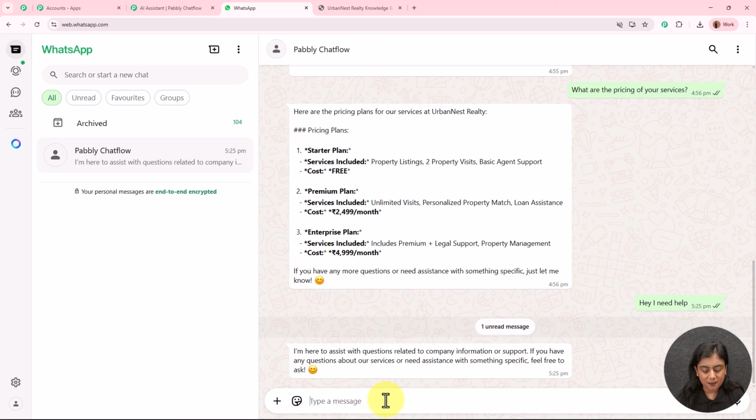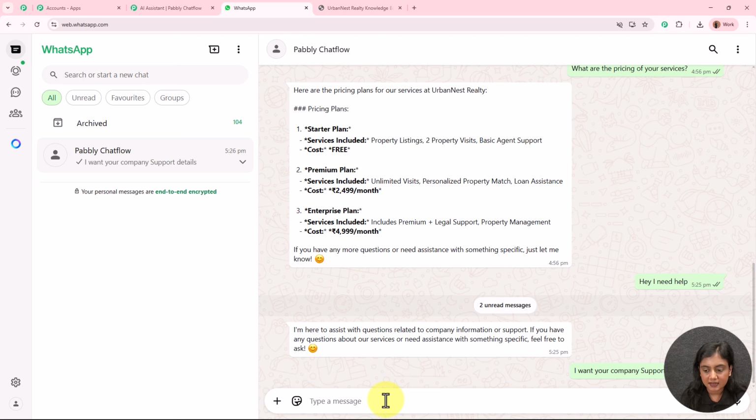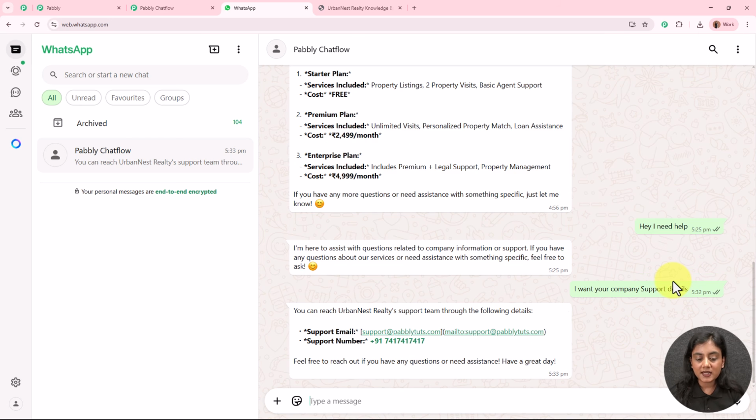Okay, let's suppose I want to know about the support details. So I want to write over here, I want your company support details. I'm going to send this message towards this bot, and as soon as I send this message, within a few seconds you can see towards this question I have received a reply. You can reach Urban Nest Realty support team through the following details. The email address and the phone number has been provided to me. You can see right over here.